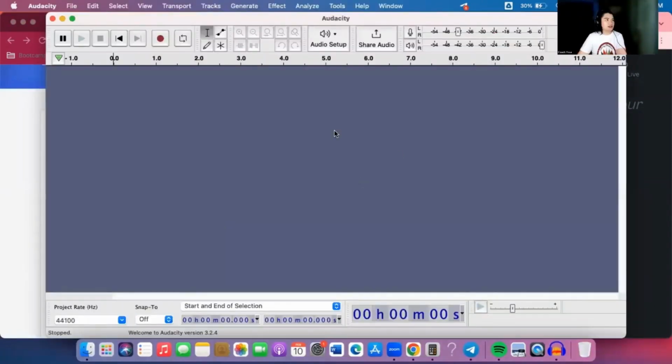So, this is what Audacity looks like. There are different tabs that you're going to explore later on. And if you're going to ask me if it's free or it's paid, it's 100% free. So you can definitely download Audacity sa inyong mga computer para ma-practice ninyo.